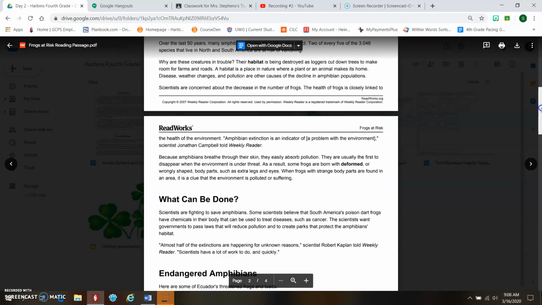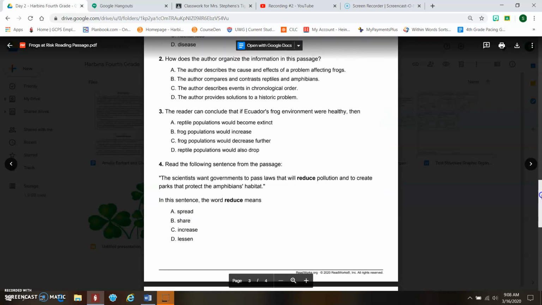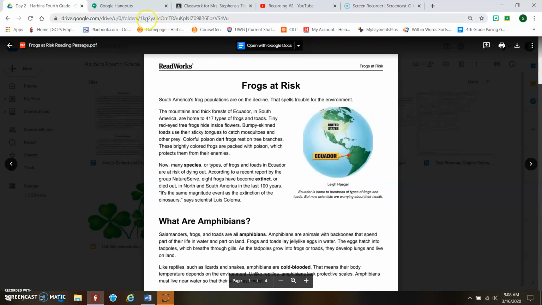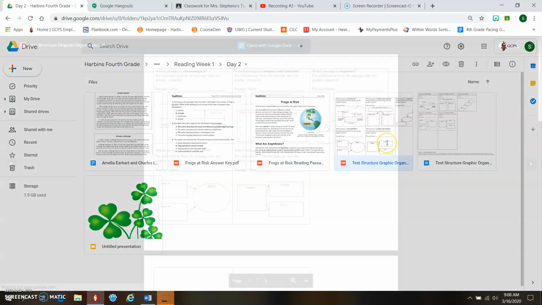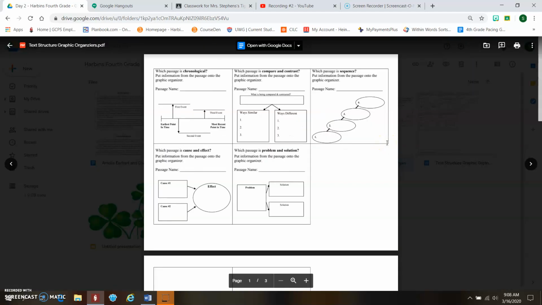which is an option. Answering these questions, you can answer them on a Google Doc or a piece of notebook paper, whichever you prefer. And then there's the answer key to that, so you can check your answers. And again, for the graphic organizers, here they are. So you only choose one.